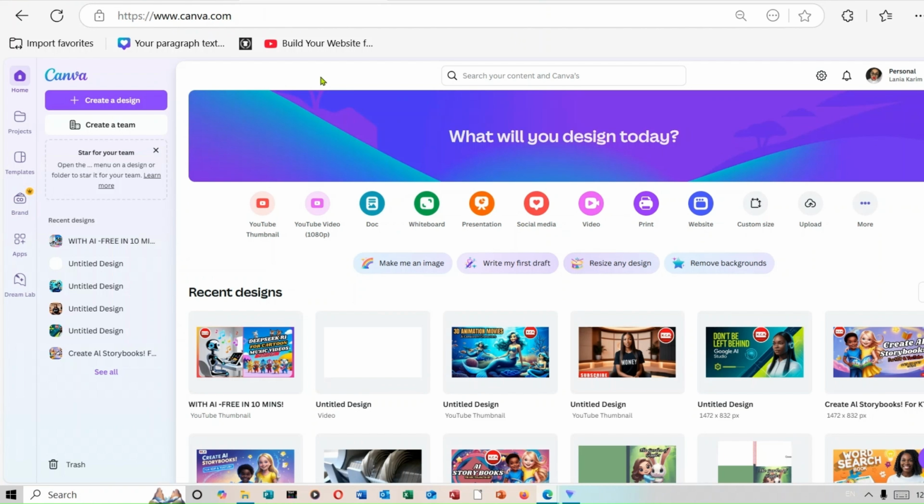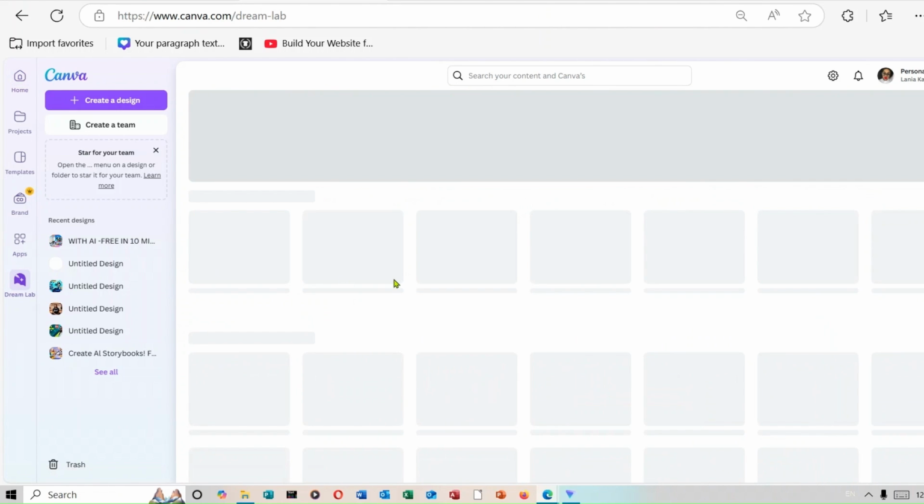So next we need to generate images for our music video. And to do that, we are going to be using Canva's DreamLab. So all you have to do is come and click over here, and then it's going to bring you to the interface where we can enter our prompts that we generated earlier on and have our beautiful images created.